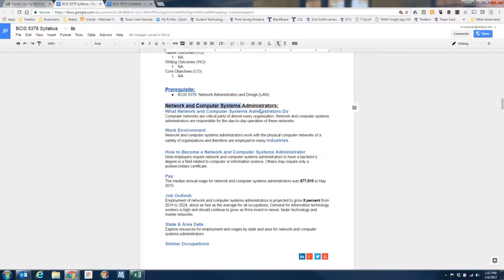I also like to include information from the Bureau of Labor Statistics and tell you a little bit about what network and computer systems administrators do. All this is from the Bureau of Labor Statistics: how much they make on their median annual wage as of May 2015, and the growth of that sector. And that's about as fast as average for all occupations. So it's not a bad time to be in this field. Certain areas of information systems are growing faster, but this is a good time to be in information systems.